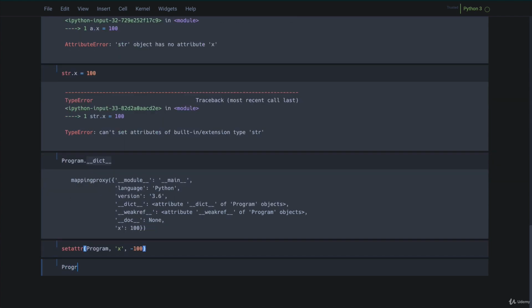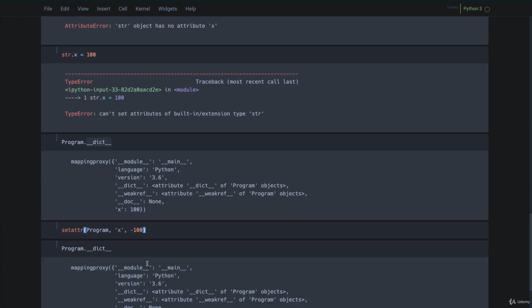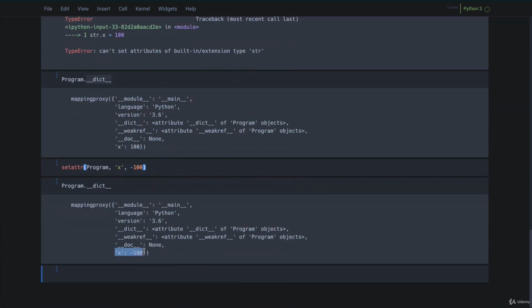So now if I look at the program dictionary, so at the state, you can see that x now has a value of negative 100. So we've seen now how with any object, especially the ones that we create, (the built-in ones, of course, as I showed you, are different), for example this program object, which is a class, but it's an object, we are able to change the state of that object. We can add attributes, remove attributes, change attributes, and so on.